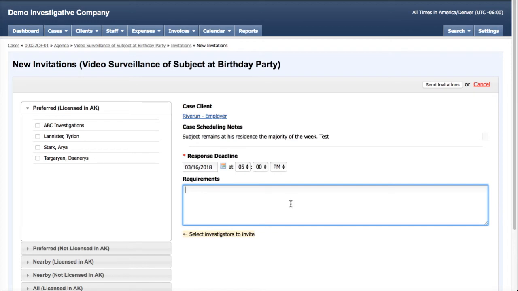We can also add some requirements. So any additional notes, any job duties, or investigative requirements that the investigator would need to know before deciding whether or not they're going to be available or unavailable to take this job. The requirements give you an opportunity to add some context and job duties to the event, and then the investigator can read those and decide whether or not they want to work this job. So we'll go ahead and add a couple here.